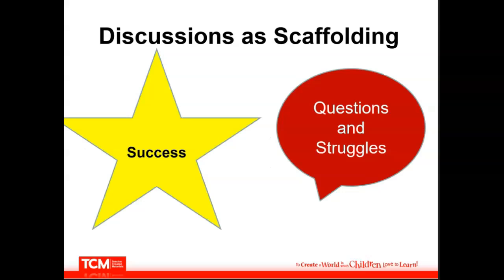Lastly, discussions can also serve as a way to scaffold learning. One of my favorite topics to use with students is to ask them what successes they're having and what struggles they're having on a particular assignment. This is a great team building activity because students get to see that others are struggling with things as well. And it also gives students an opportunity, again, to help each other out and give suggestions so that everybody can have that collaborative success.